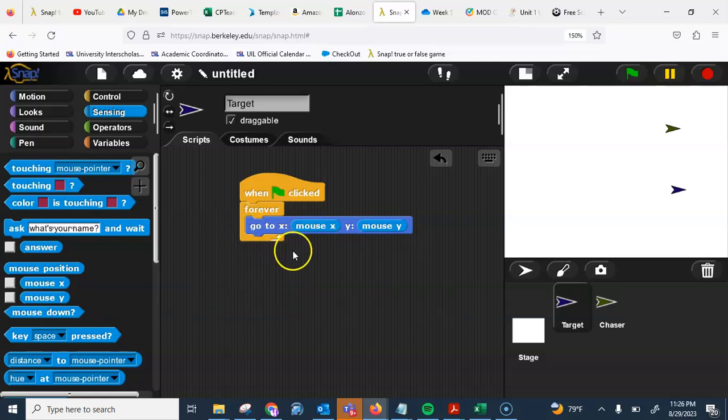Okay, so this is saying that that sprite, the blue one, is going to forever go to my mouse X position. My mouse is my cursor, the one that I'm moving around right now, and my mouse Y position. Let's go ahead and try it and see if it works. I click on the green flag, and it looks like it is forever following my cursor now, without me having to click on it or drag it. I'm going to go ahead and stop that.